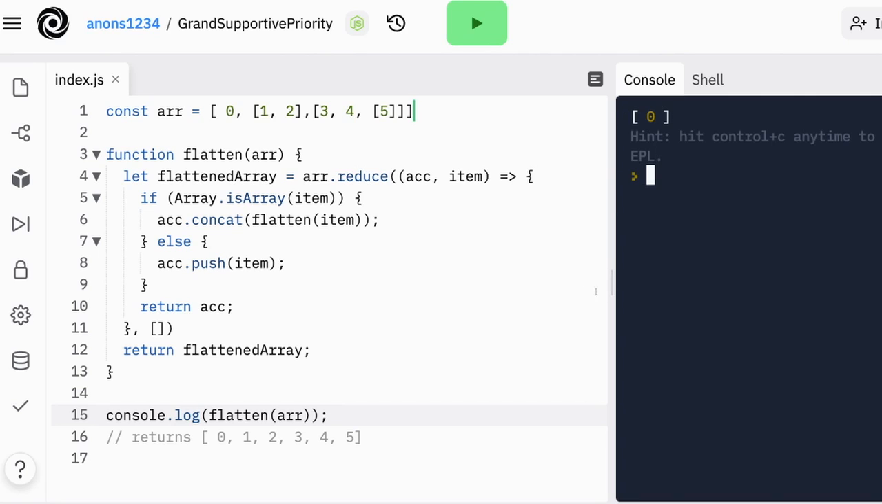Okay, we only get a 0. So what's wrong here? Well, recall that when the item is an array, we concatenated our value, but we did not actually assign our new concatenated flattened value to our accumulator. So all we need to do is this. We have to save it to our accumulator to get the entire result back. Let's run the code again. Great, so now we have our flattened array.